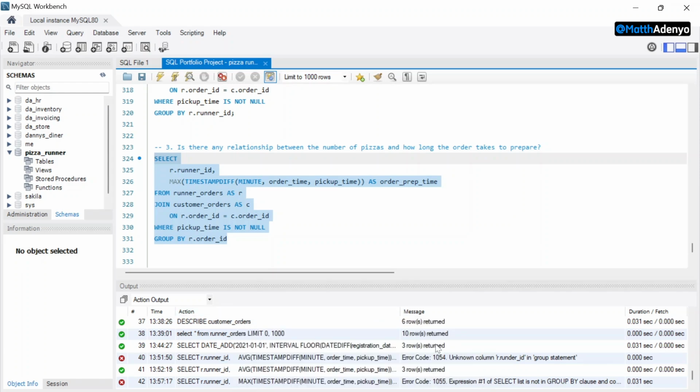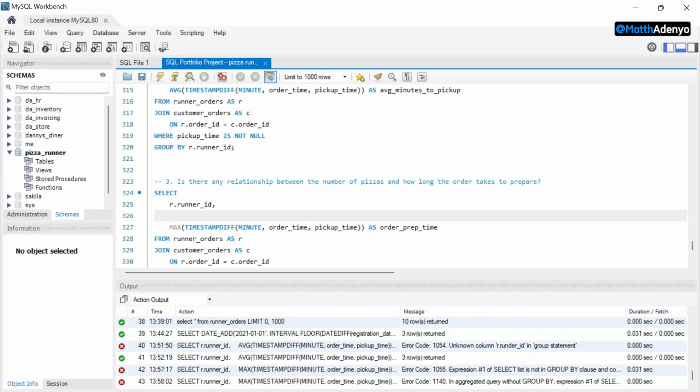There's an error somewhere. Okay, I've seen it. It's supposed to have a count function, because first we want to count, so we need to add the count over here. What do you want to count, the pickup time or the pizza ID? Let's look at the pizza ID here, c.pizza ID. The pizza ID is actually on the customer order table. And you want to know the number of pizzas. Then you have number of pizzas.